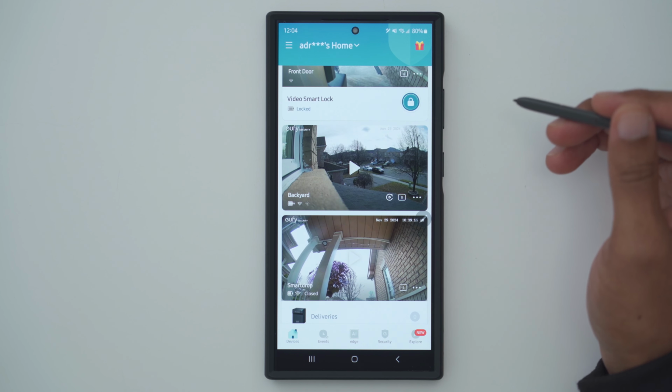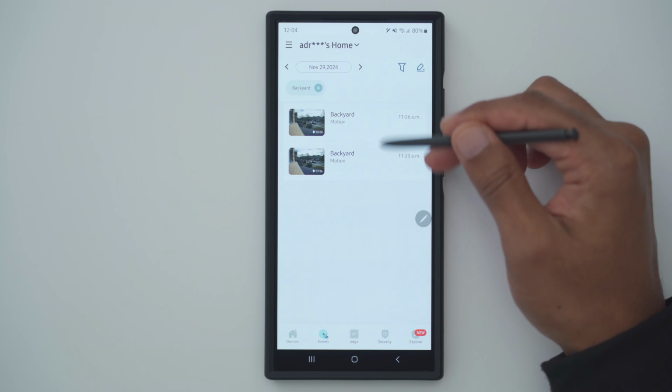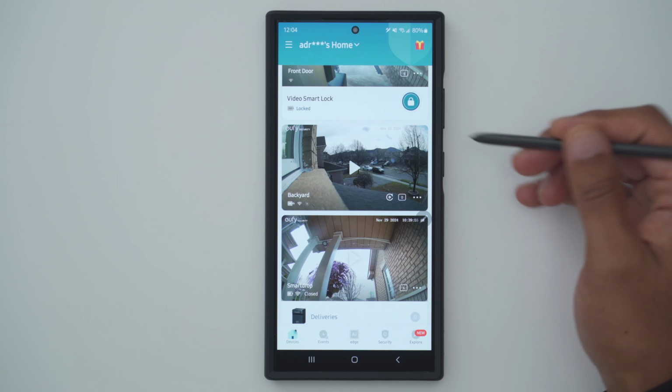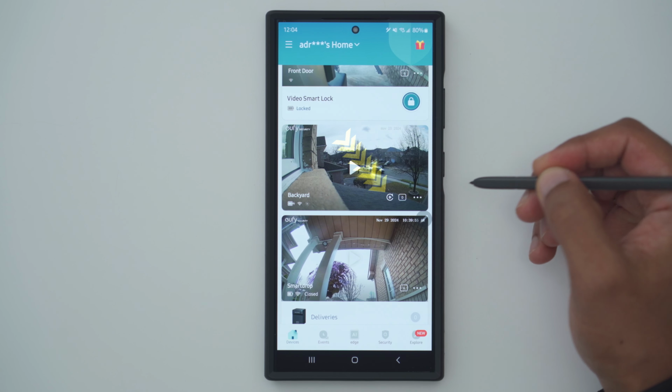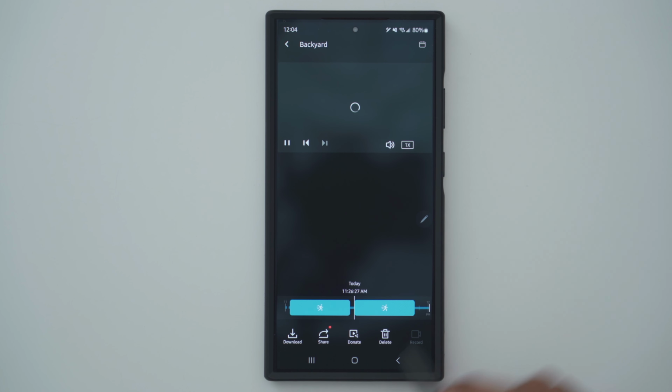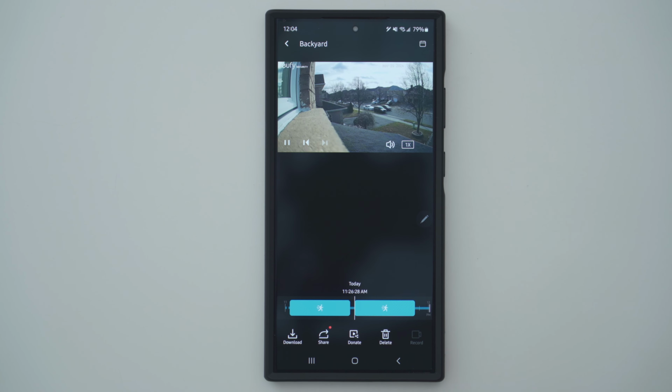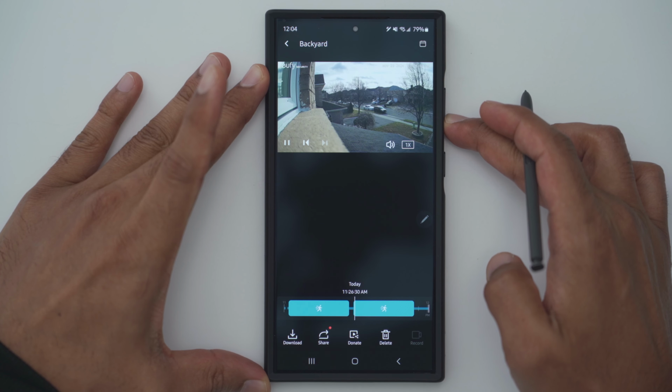Now, it's not readily apparent. If you go into events, you're not gonna see the 24/7 recording. Instead, you have to click on this playback icon right here, and you can see we now have a horizontal timeline for 24/7 recording. Now, I'm just gonna turn the volume down.